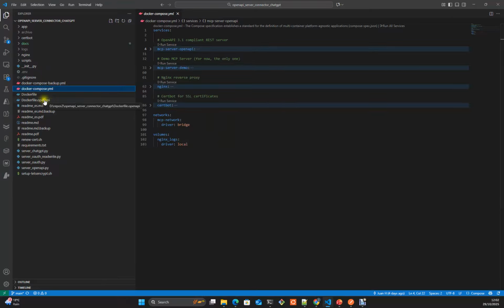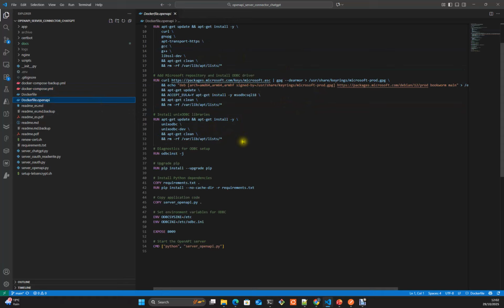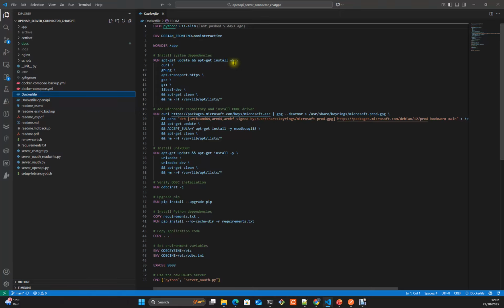We have as well our Dockerfile. The Dockerfile is pretty similar to the others. If you take a look, this is the Dockerfile for the demo for Claude AI.